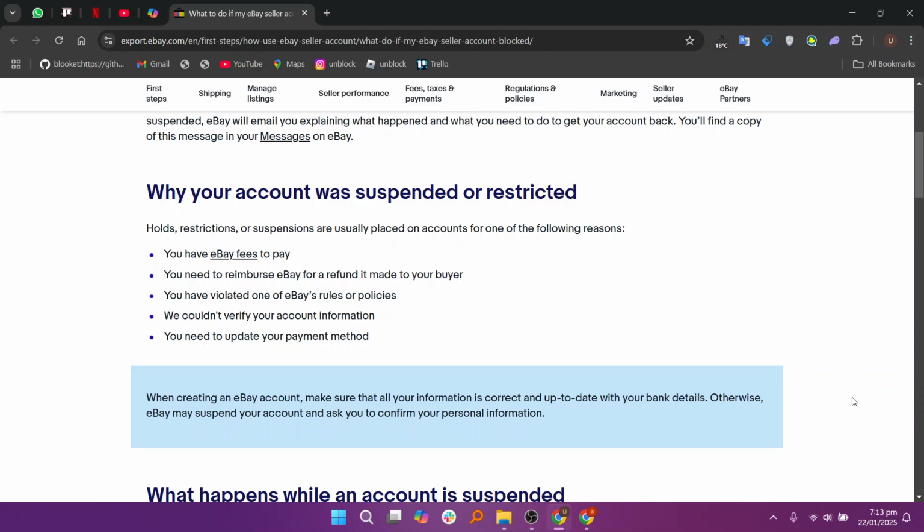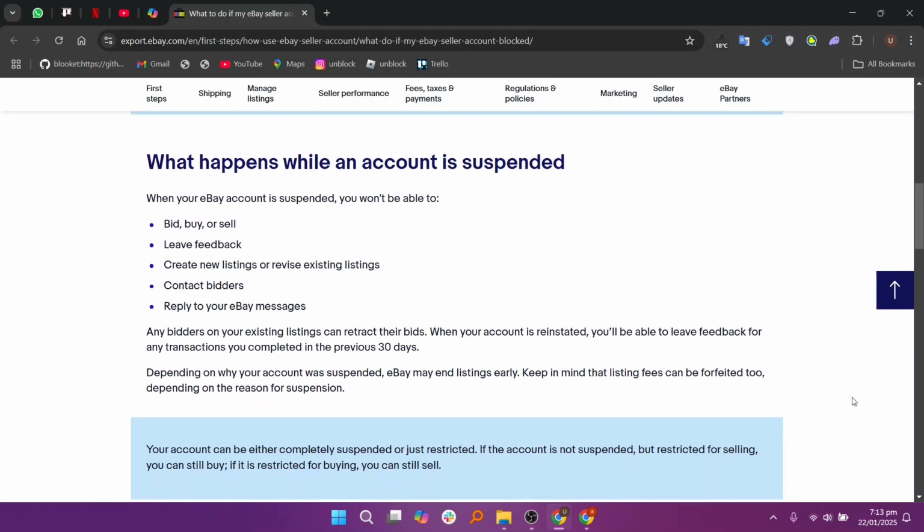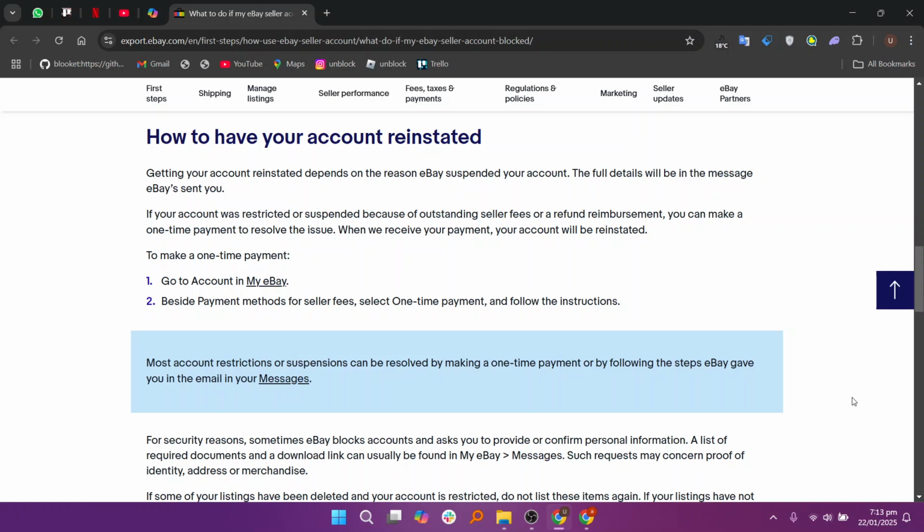When your account is reinstated, you'll be able to leave feedback for any transactions you completed in the previous 30 days. Depending on why your account was suspended, eBay may end listings early. Keep in mind that listing fees can be forfeited too, depending on the reason for suspension.